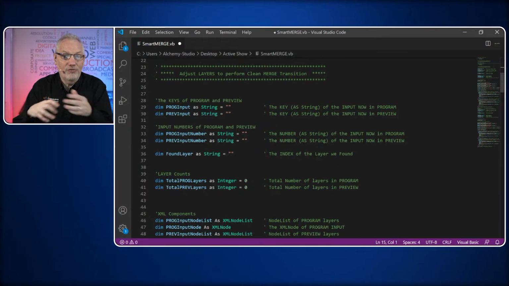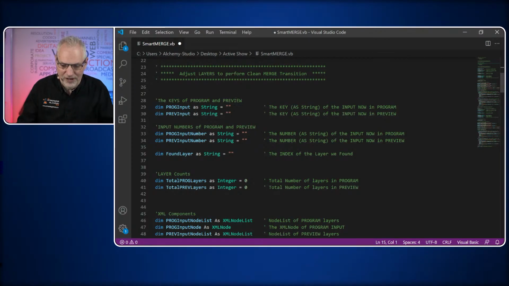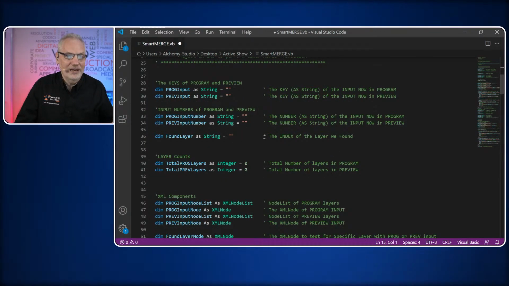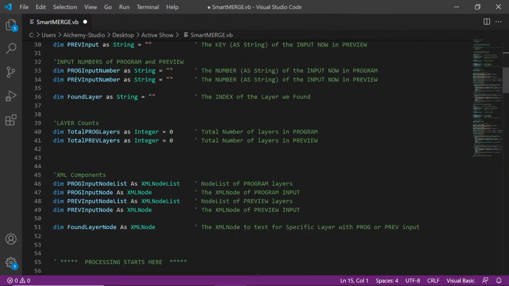We have another one called found layer, which basically is if there's an input in preview, and I need to find if that is a layer in program to handle the merge. That's what we're going to stick in found layer. Then we have layer counts, which is how we know which layers are, which preview and program, which ones have layers associated with them. And then all the XML components so we can start to tear apart and work with it.